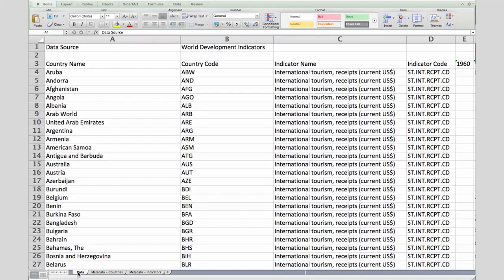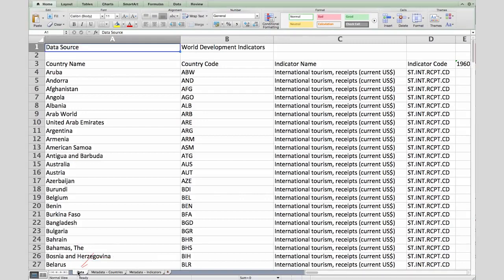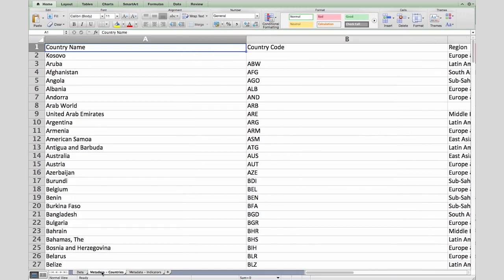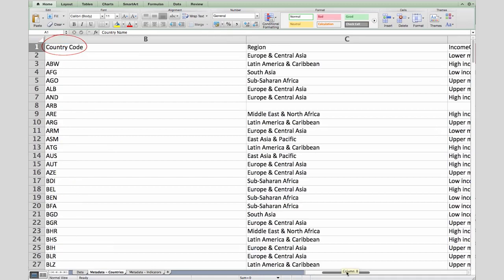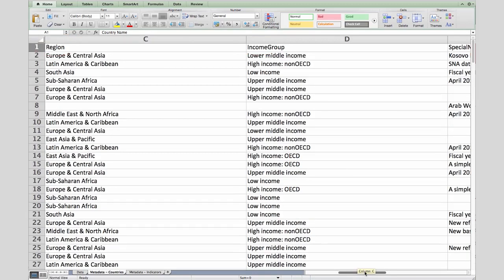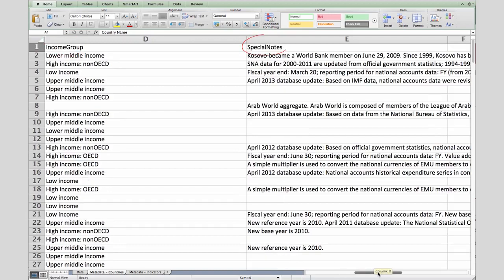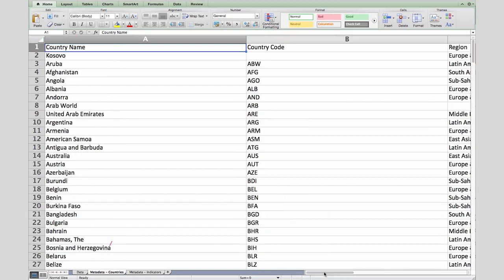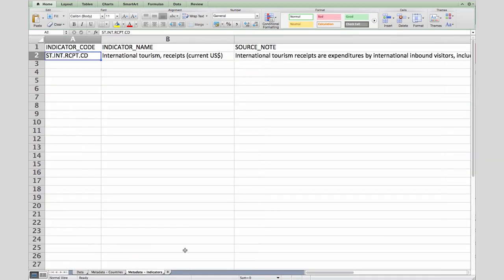What we have here are three tabs. One tab for the data and two metadata tabs. That's data about data. Now the first metadata tab contains information about the countries. Here's the name of the country code and the region it belongs to, the income group and some special notes. That was the first metadata tab. In our second metadata tab, we have information about this particular indicator.